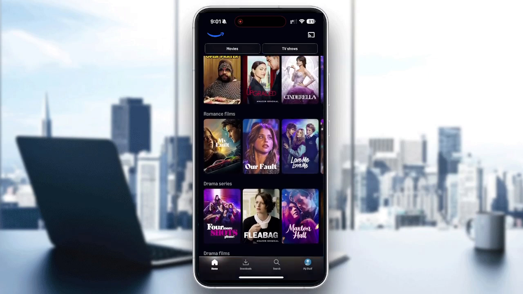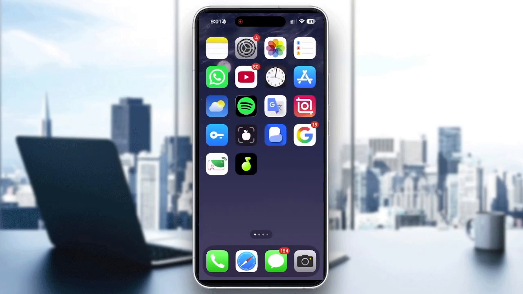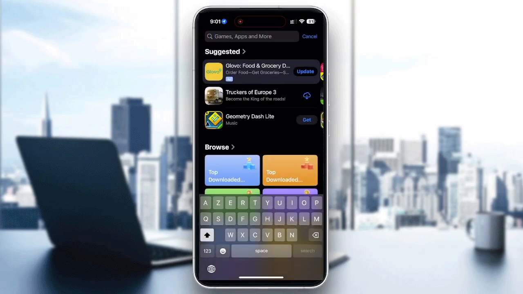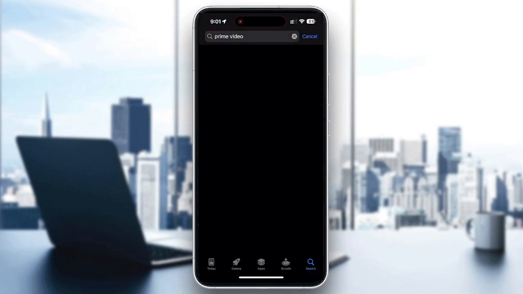Okay, you can also update the app. So you can, for example, go to your app store, look for the Prime Video application, and then update it if it's available.